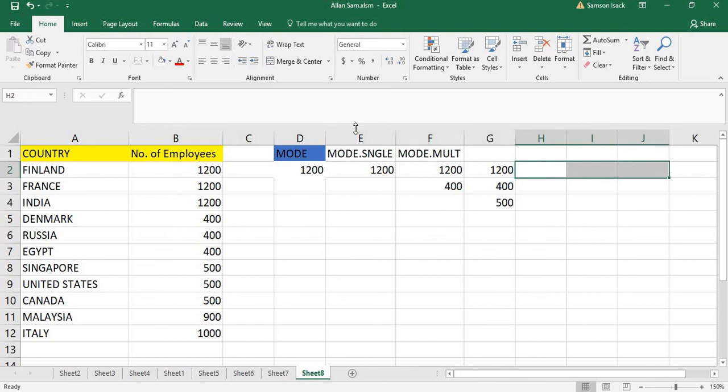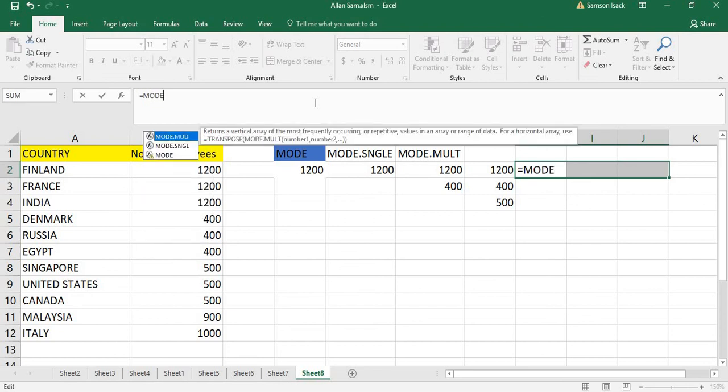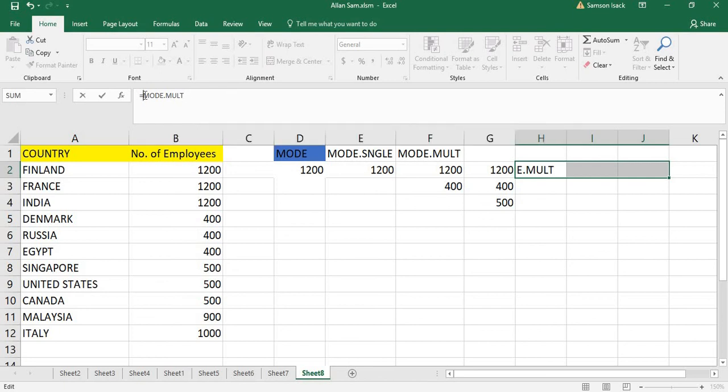Okay, what will happen if you want to put the modes in a horizontal way? You select the 3 cells and enter MODE.MULT, but MODE.MULT returns a vertical array of the most frequently occurring values by default. But now you want the answer in a horizontal way. For a horizontal array, use TRANSPOSE. So you must put TRANSPOSE of MODE.MULT.